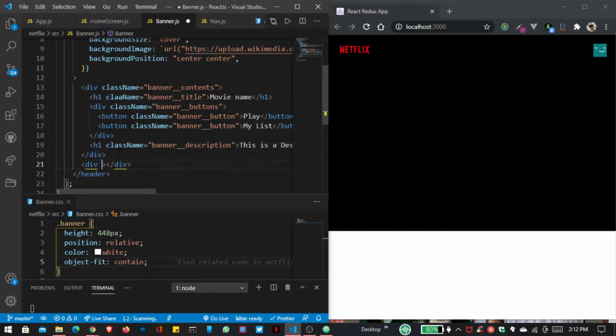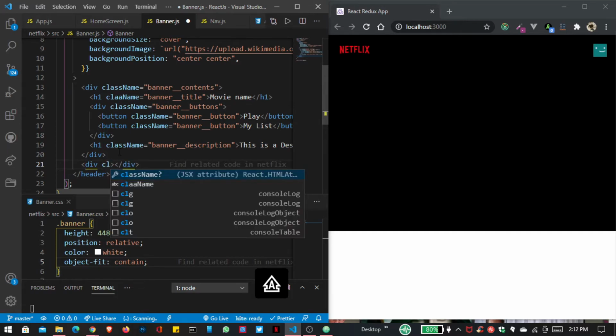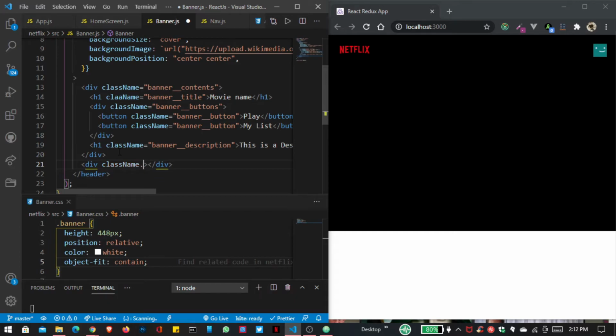Now bear with me. This is an empty div, so I apply a self-closing tag. And the class name that is banner fade bottom. And now save our file.